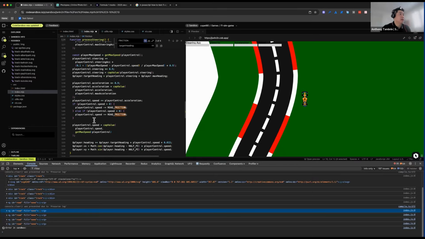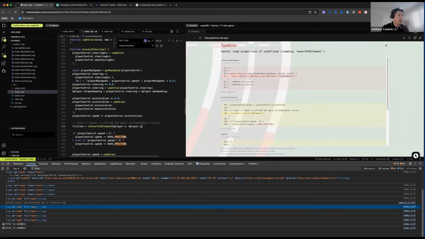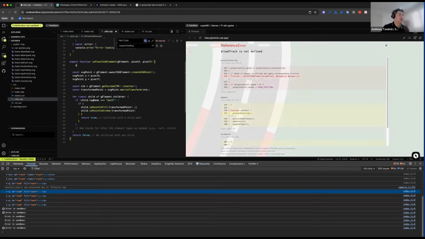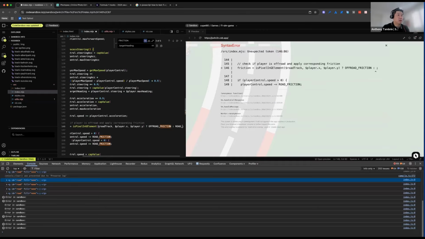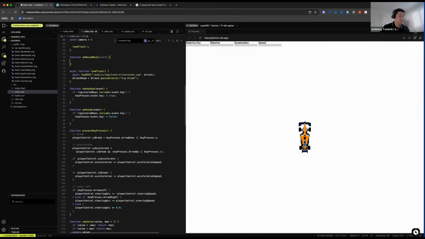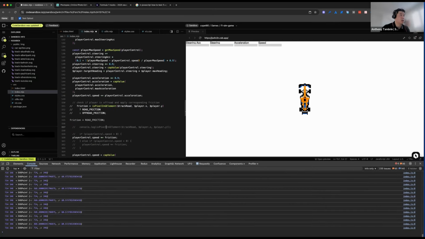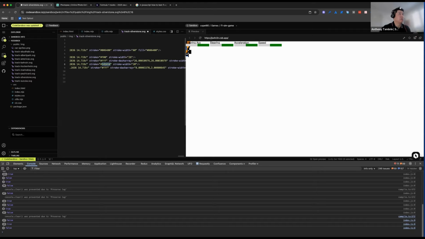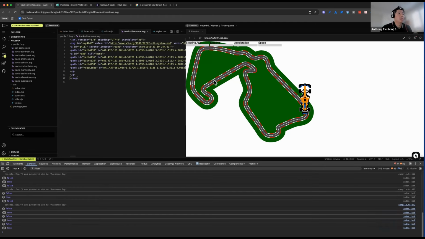So process steering, and then we'll check here before we apply the friction. So if it's off-road, then we use the off-road friction. Otherwise, we use the road friction. Yeah, this one is off-road. That one is, yeah. This black is way too harsh. Maybe it should be lighter. Yeah, that's better. So that one is the actual road.